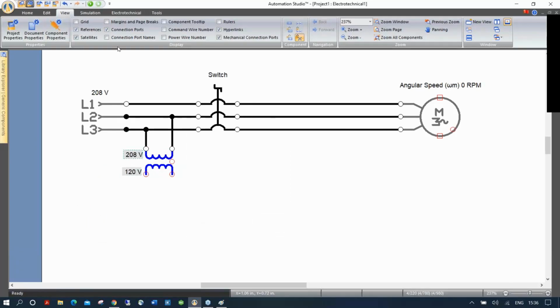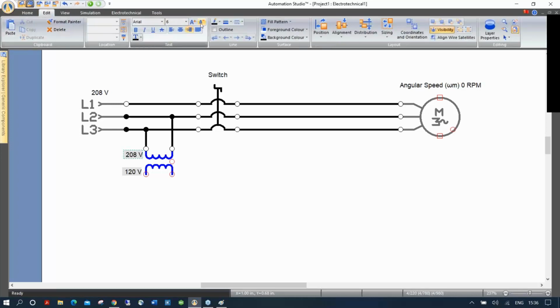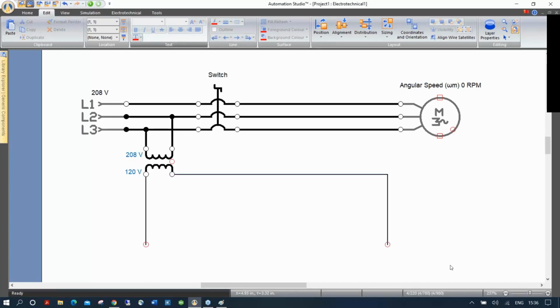And once they're placed, I can go here, change the font size, change the color of the text if I want. It's really up to you to do what you want over here, okay? And now I'm going to do a line here and a line like this. So basically what I want to do is energize a contactor which will start the motor.